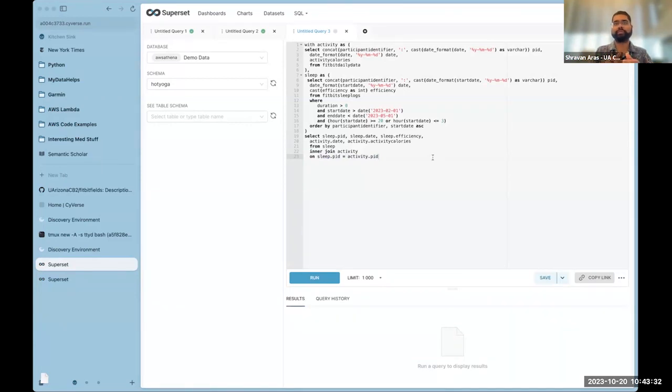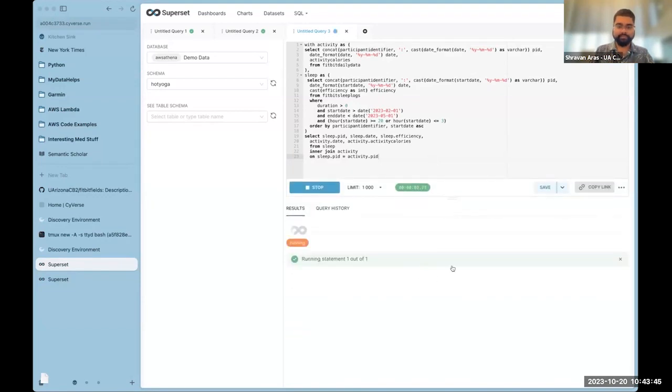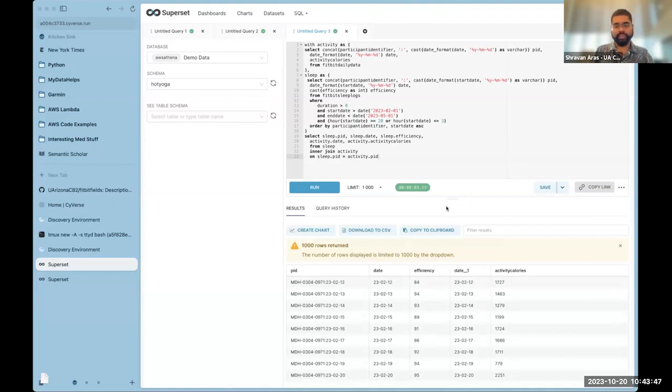So what that will do is it'll get data from both the activity table as well as the sleep table and align them together for the exact same date for the exact same participant. Let's go ahead and run this. And once we run this, I can see the PID plus the date, the composite PID, the date at which I'm looking at, the sleep efficiency, and the active calories burnt during that particular day.